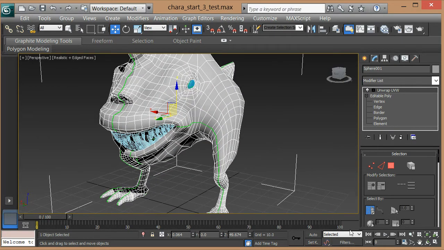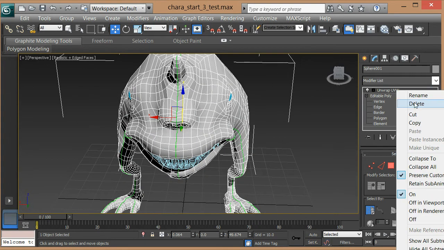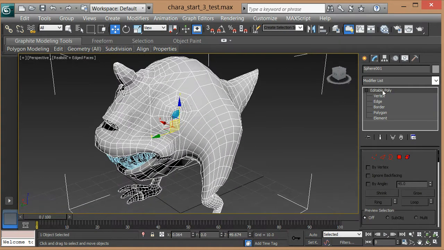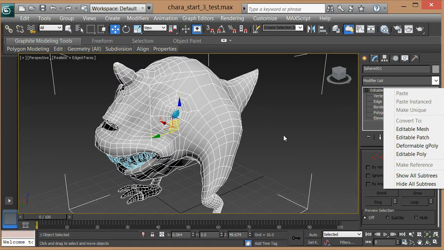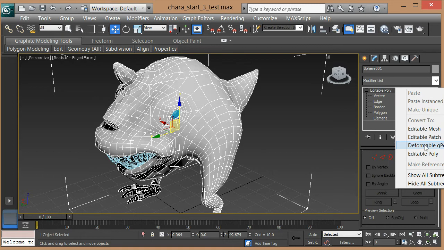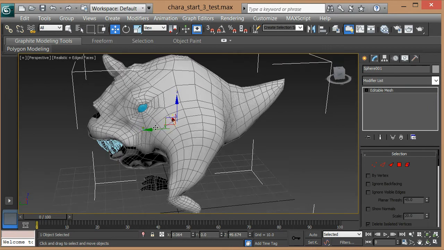But it's not going to work with the way that it is, because I want to define my own UV seam lines. Therefore, I'm going to delete this one. What I will have to do is convert this editable poly into an editable mesh. I want to remove those UV edges which appeared a moment ago.